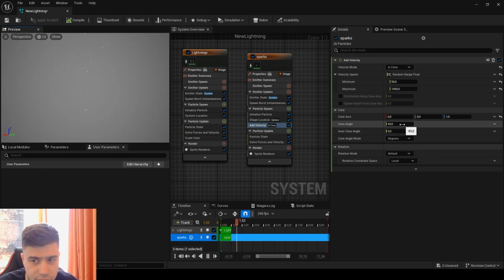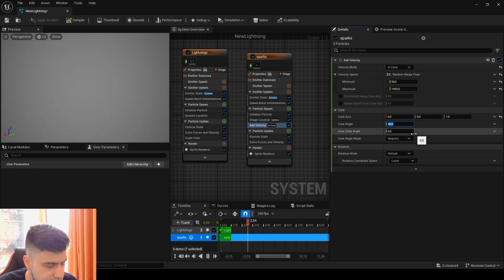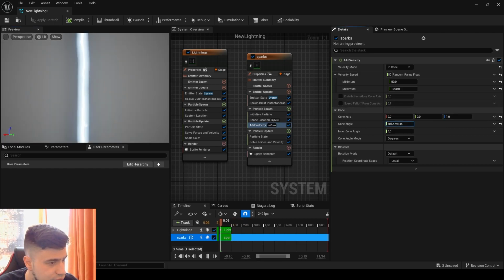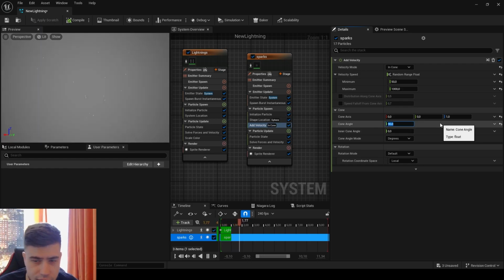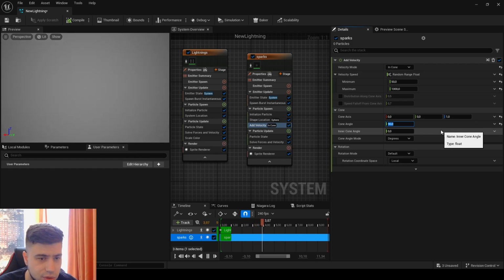And also the cone angle has to be bigger because now they're going straight up. We need a bigger angle, so we write 90. Okay, now you can see what this is making. So this is spreading them in every different way, not only straight up like that. So that's why here I will keep it like 90, for example.